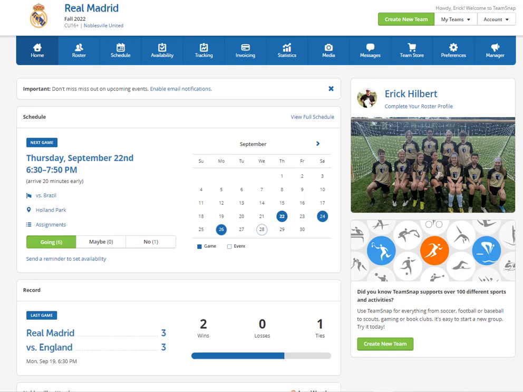Hi, coaches. As you may already be aware, Teamsnap is a great tool to manage your roster, your team's availability, keep your stats, all that stuff. But you also may not know that you can do a lot of customization to it to fit your team's needs. So this video is just a real quick video to show you some of those customizations that you may like to do.